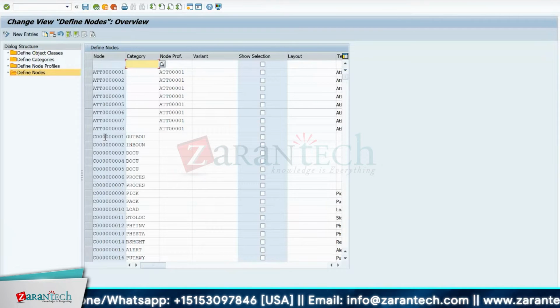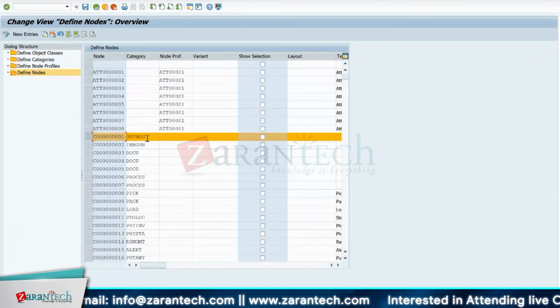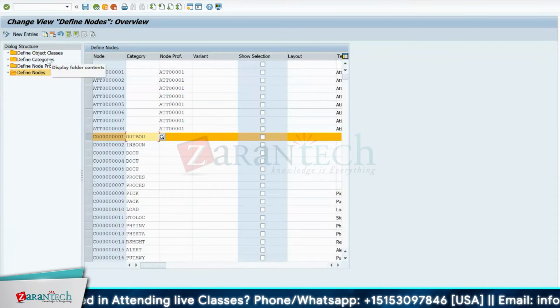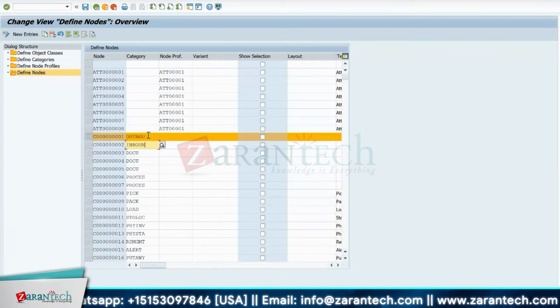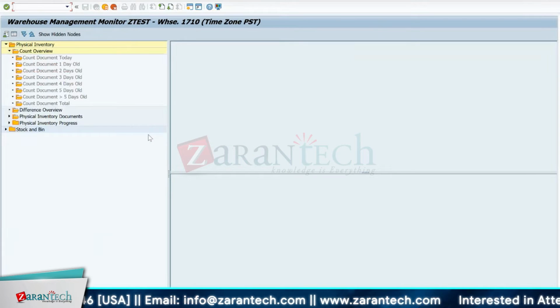And then based on this, there are different, you can see, this is a node profile. And within this node profile, what is this category? It's outbound. So within this particular node, you will be assigning it to the different node profiles. So let me just quickly try to open this up.